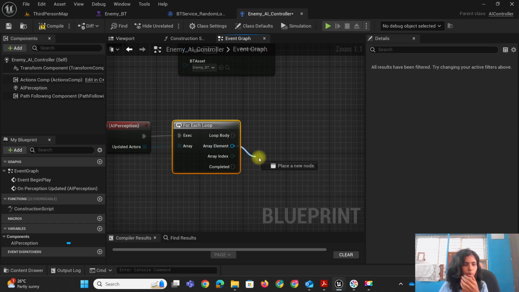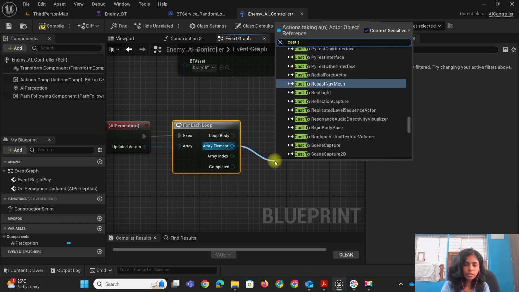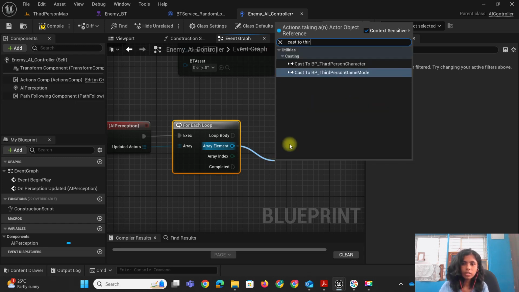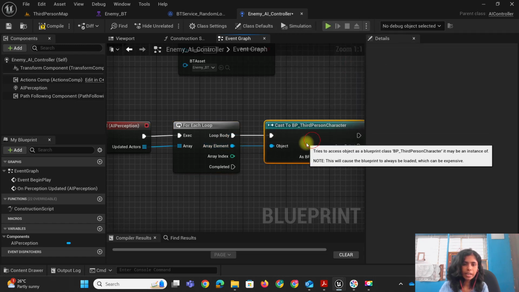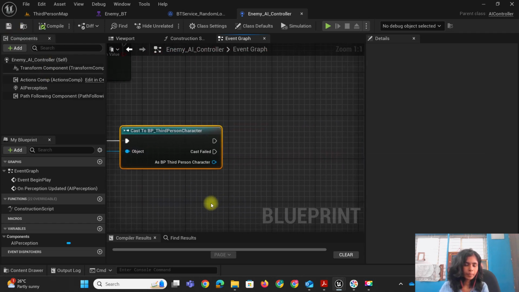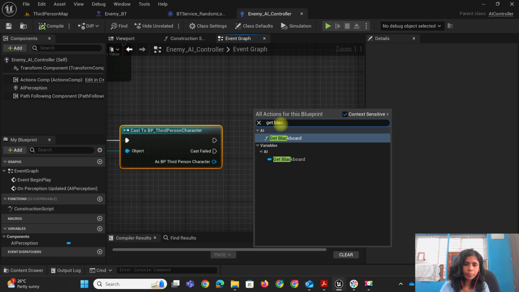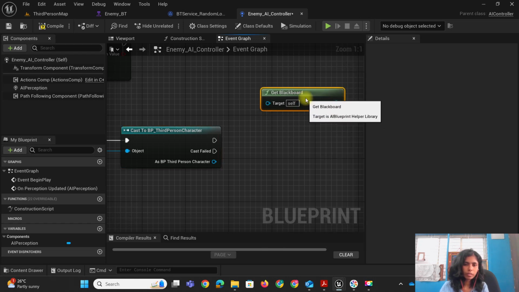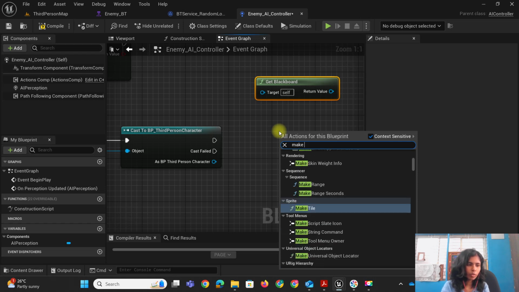So whatever character you are using inside your game, you can just call that. So right now I'm using the third person character, so I'm just going to cast it to my third person character. Connect the execution pins. So now what you're gonna do is right click, get Blackboard, and I'm going to right click and search for make literal name.